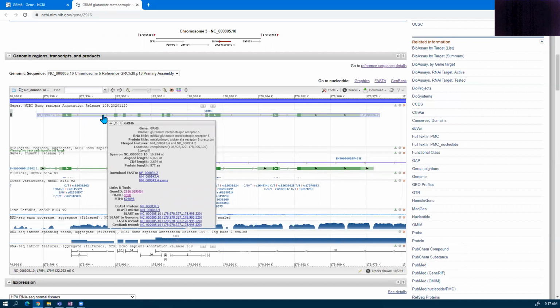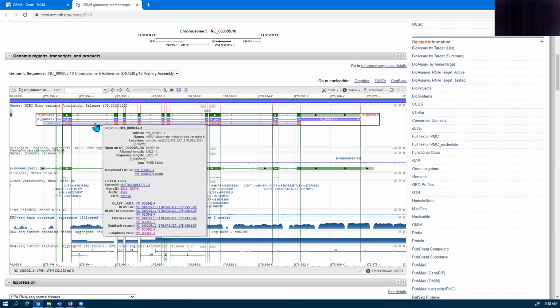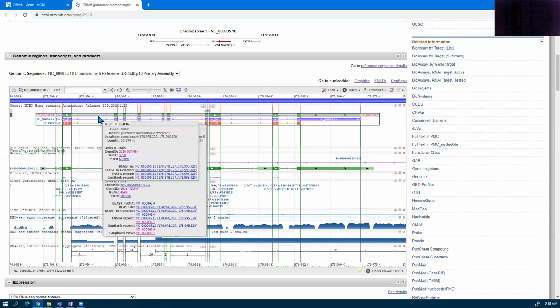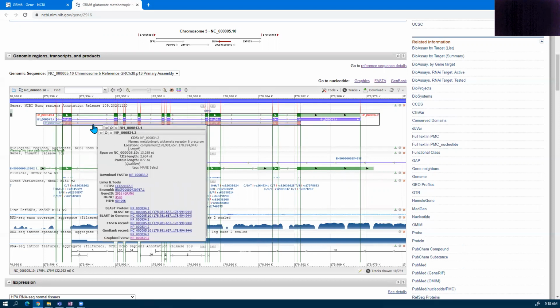So if I click on that green line, it will actually expand and show me also a purple line and a reddish-orange line. Just a little bit about the legend of the graphical view so that you can follow along. The green usually is the sequence that's on the chromosome. That's the gene sequence. The purple line is the mRNA, the transcript that is produced from that gene sequence. And then the reddish line is the protein sequence.